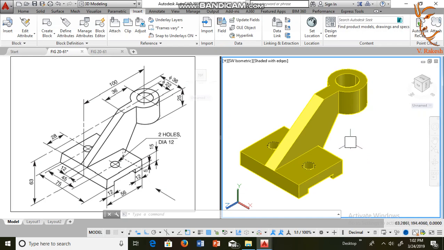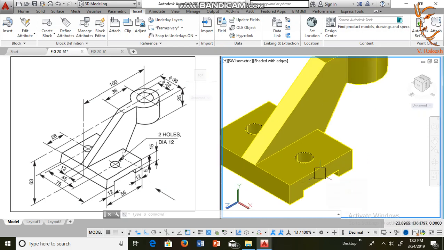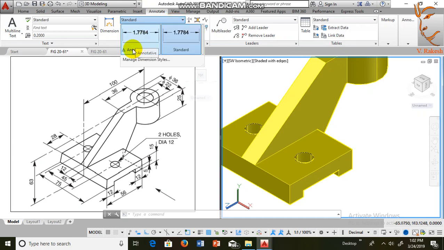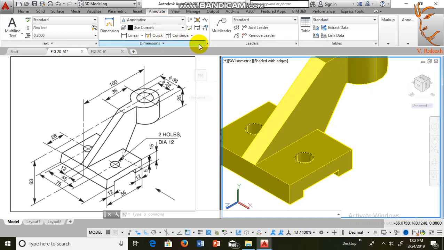Today I am going to explain how to give dimensioning in 3D modeling. Before giving dimensions, we need to make a few settings in AutoCAD. First, go to Annotate and select annotative dimension. Next, go to the Dimension Style Manager.